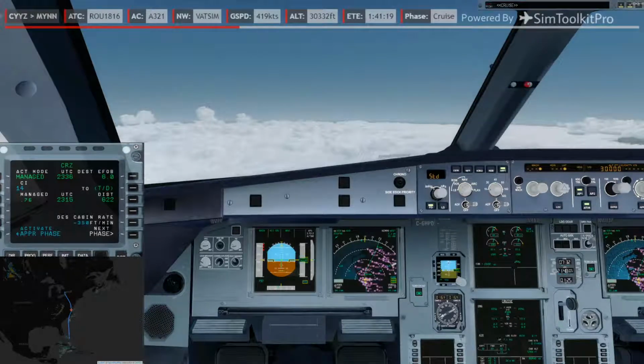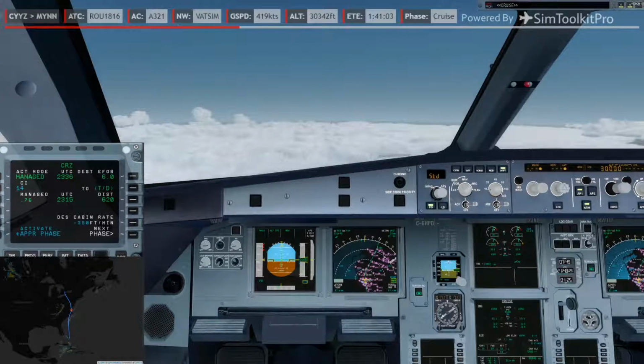Only 2 miles from Camper. And Retro is going to be our next waypoint. And then a long stretch all the way to Dixon VOR. That's where we're going to be before we talk to Jacksonville.